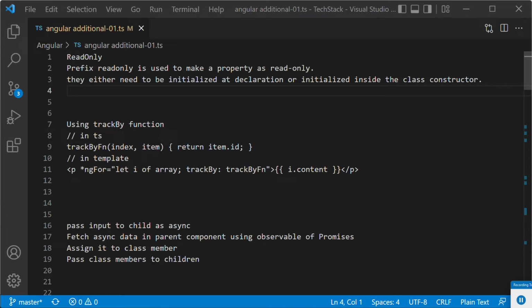Okay, so the next is readonly. The readonly prefix is used to make a property read-only. A readonly property either needs to be initialized at declaration or initialized inside the class constructor. So there are mainly two differences between readonly and const.